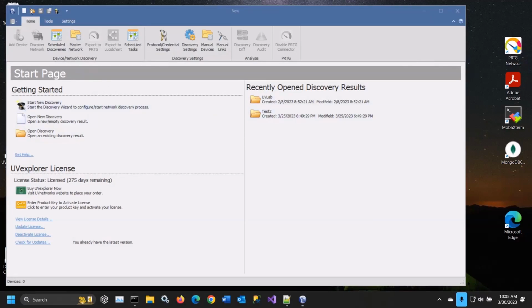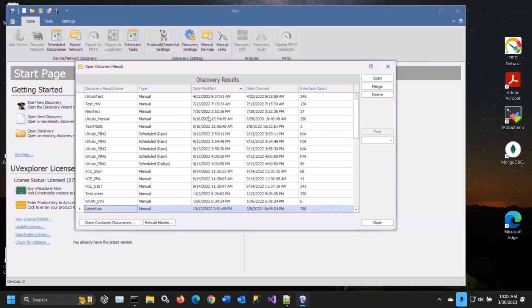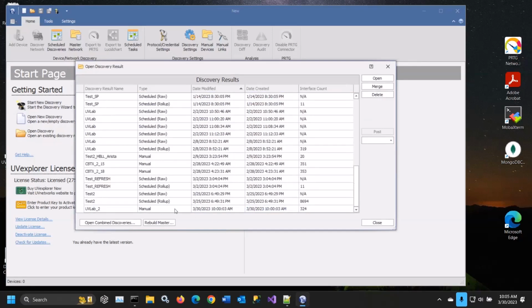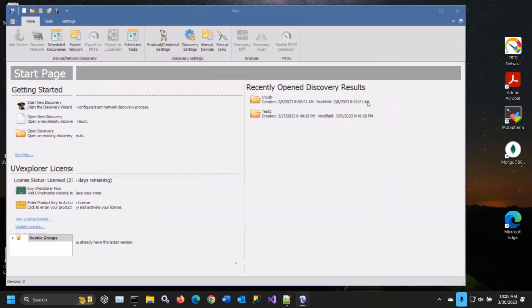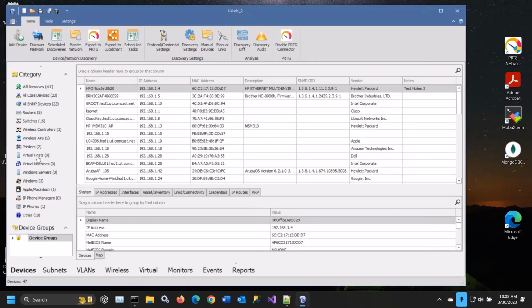So if I go into our catalog of discovery results, and I'm going to go ahead and open this up, you get a device listing here of all the different devices that we found during the discovery in their categories, and then the listings here.